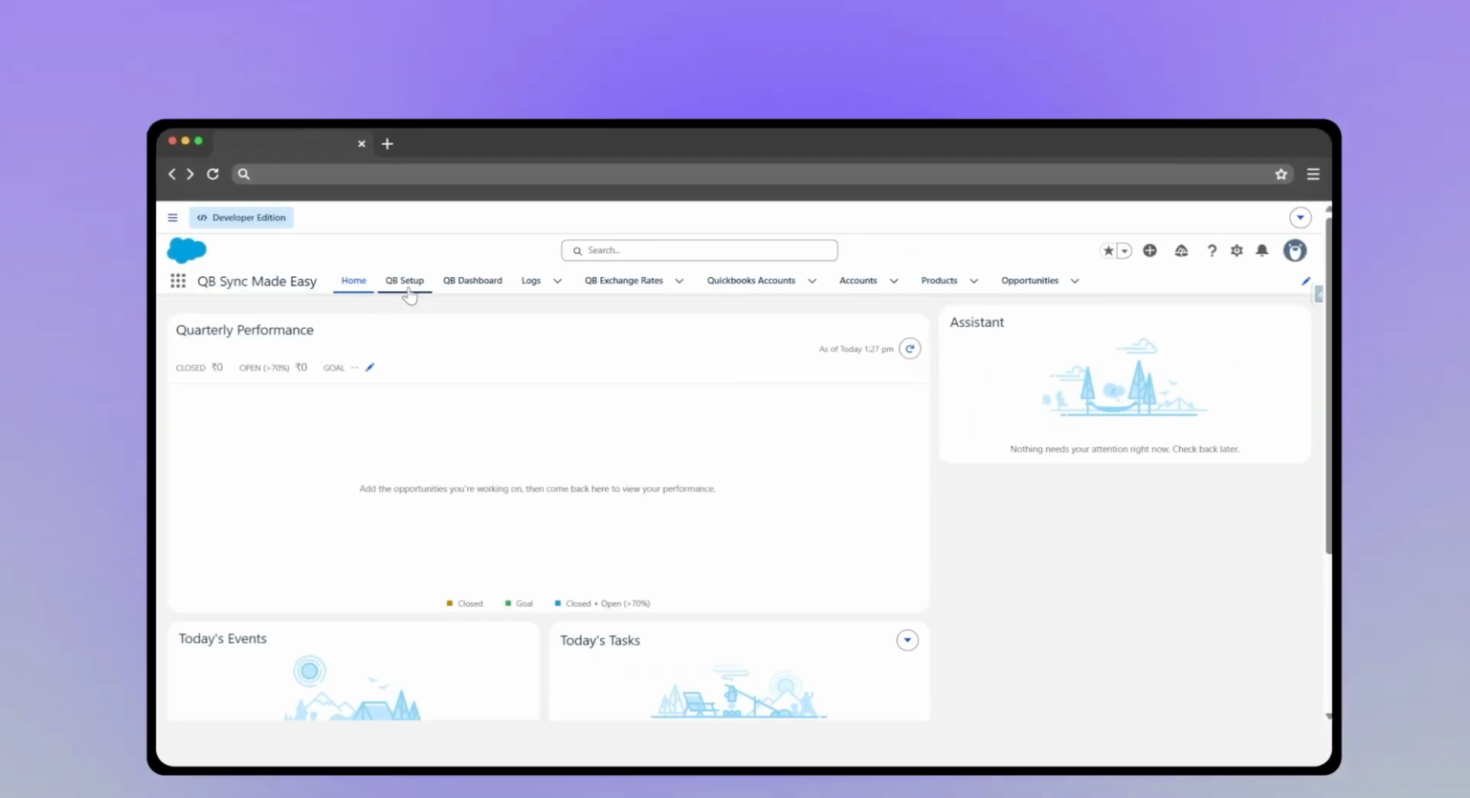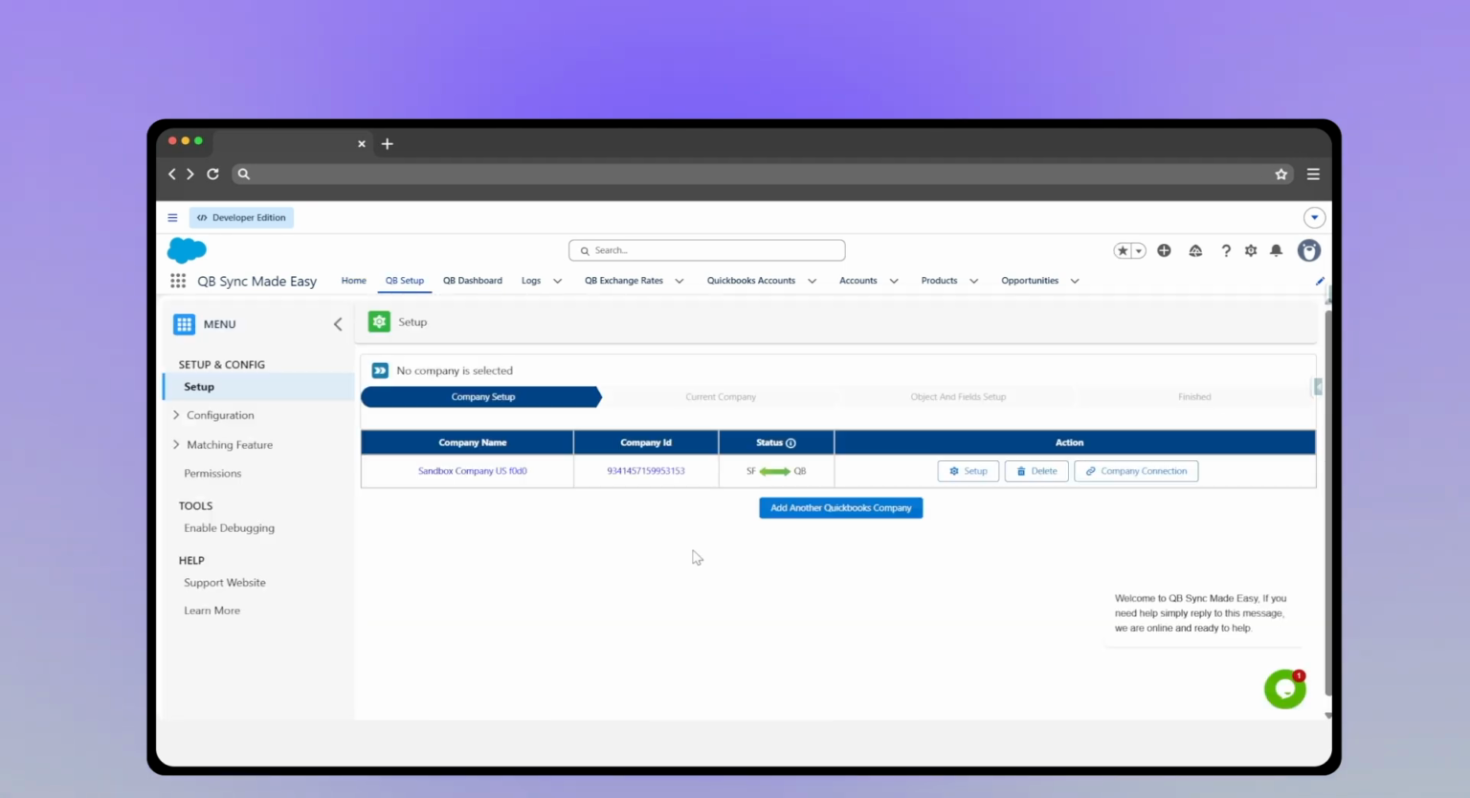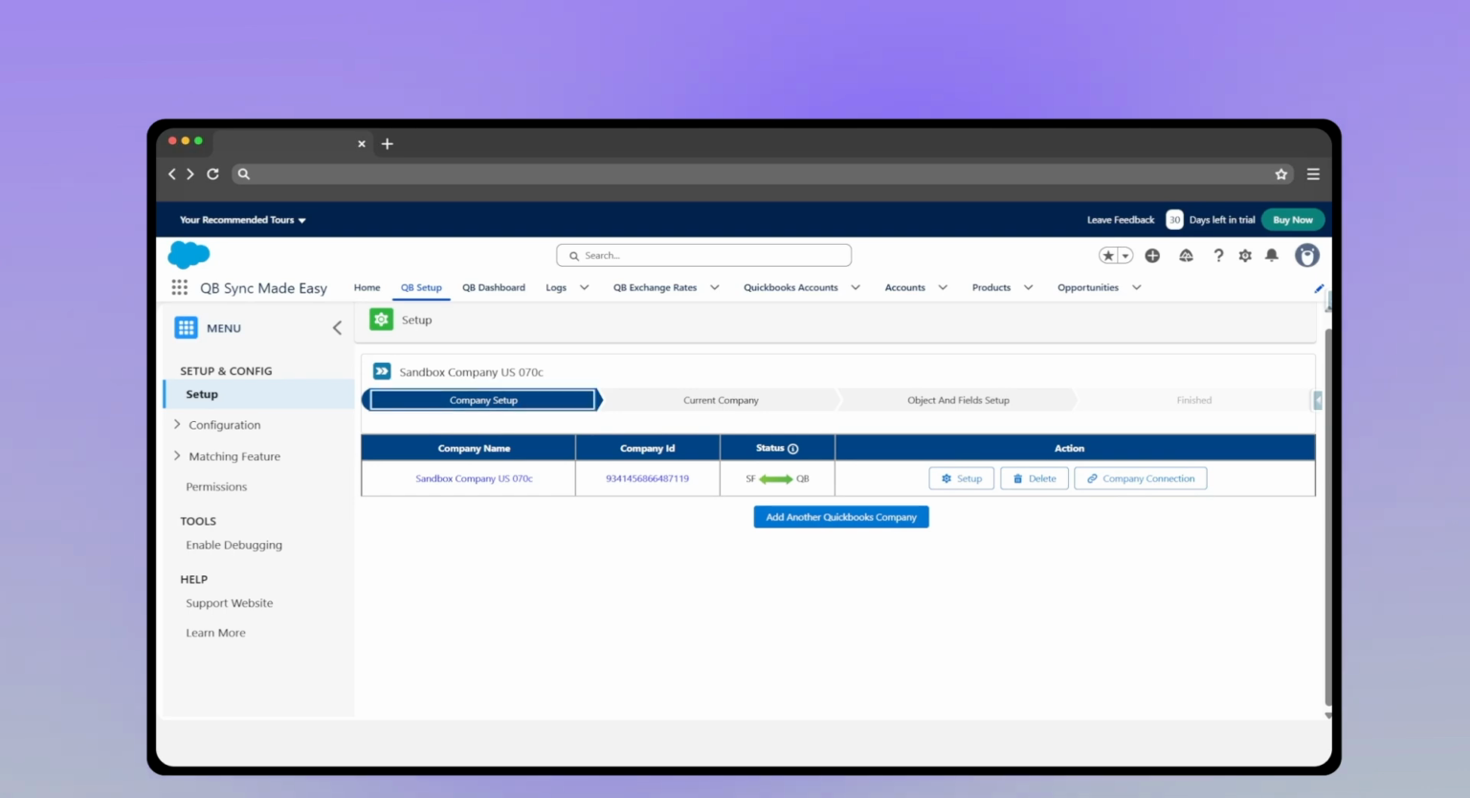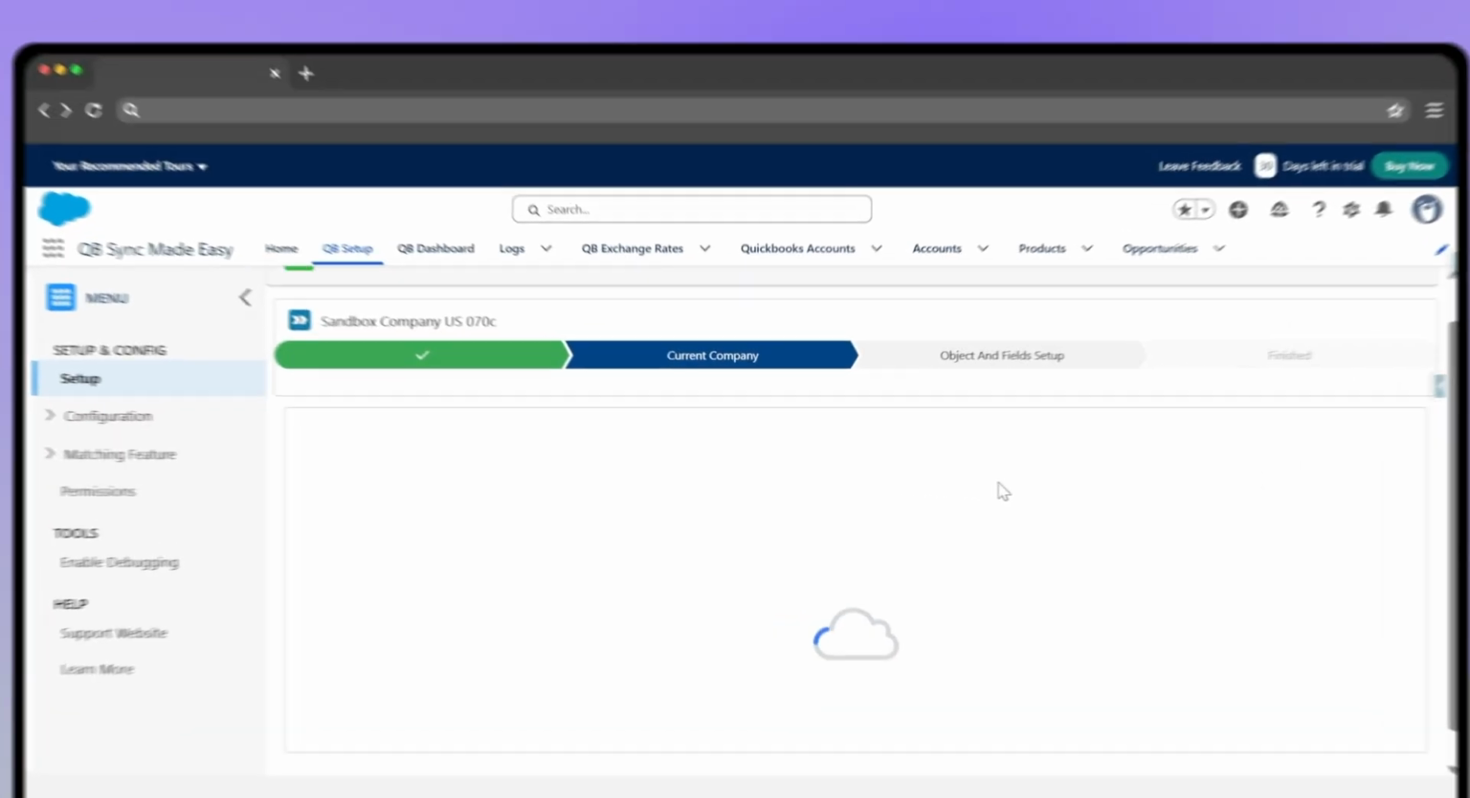Now navigate to the setup page. Before starting the historical sync, make sure your QuickBooks company has been added successfully and connected with Salesforce.